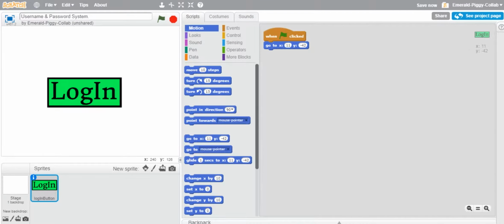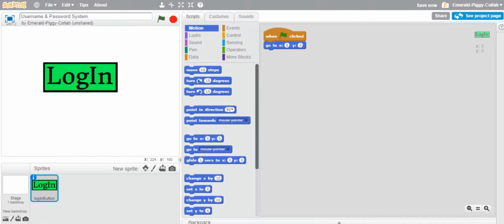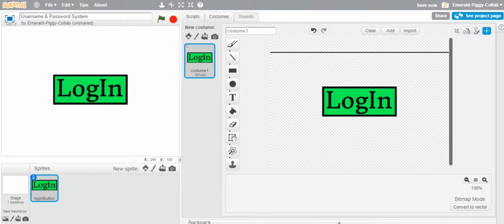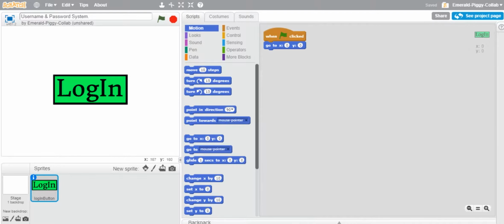Alright, awesome. So what we're going to do is we're going to have this, when this clicked, go to 0, 0, just so I can have it centered so it doesn't bother me. That is not 0, 0. Oh my goodness. There we go. That's 0, 0. Alright. Awesome.